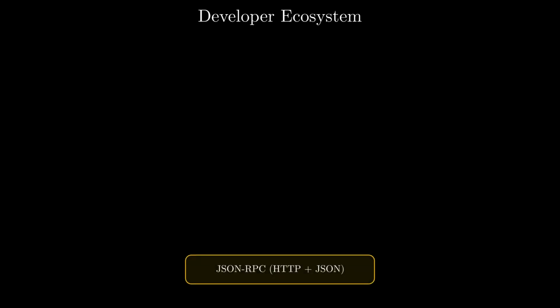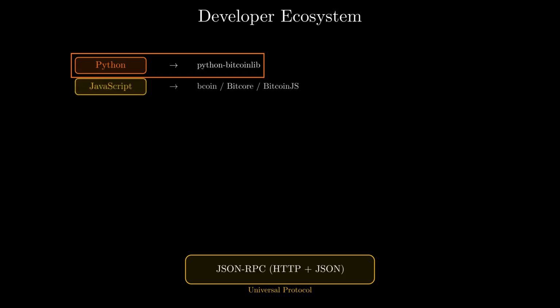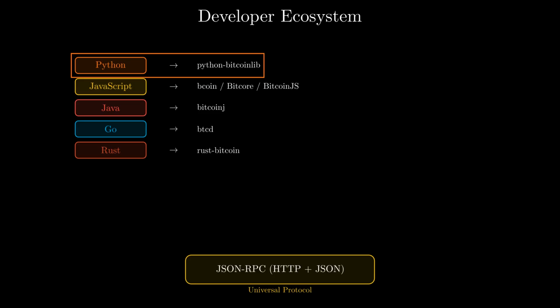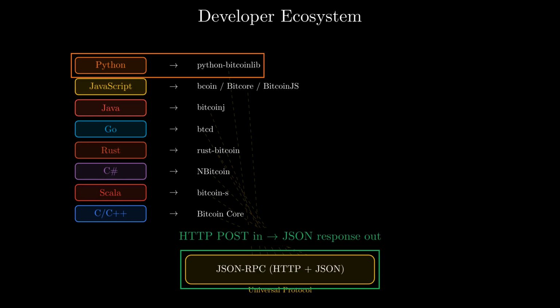Now, Python is just one option. JSON-RPC speaks HTTP and JSON, universal protocols. Libraries exist across the developer ecosystem. JavaScript offers Bitcore and bitcoin.js. Java has bitcoinj, Go has btcd, Rust has rust-bitcoin, C# has NBitcoin, Scala has bitcoin-s. Bitcoin Core itself is C++. Whatever language you work in, a maintained library connects you to your node. The underlying protocol is always the same. HTTP POST in, JSON response out.